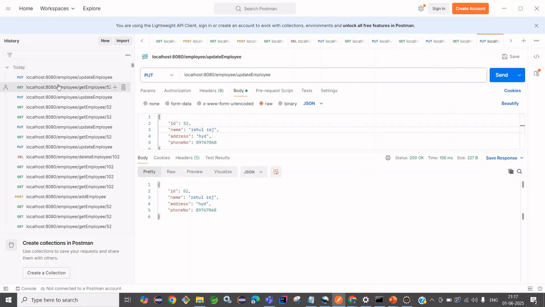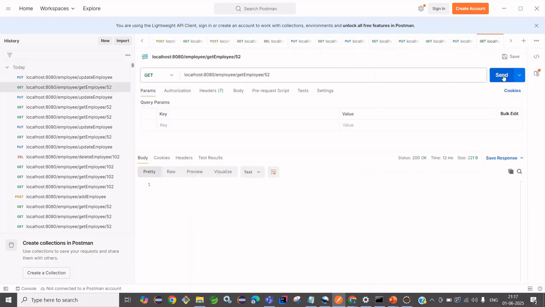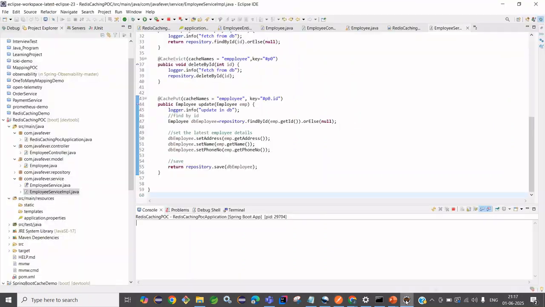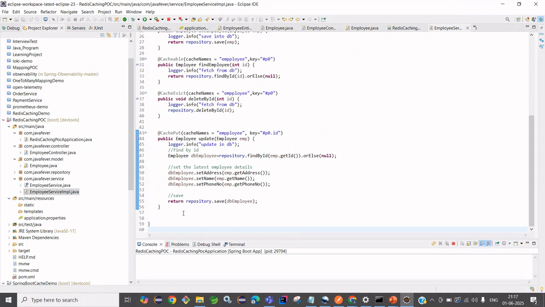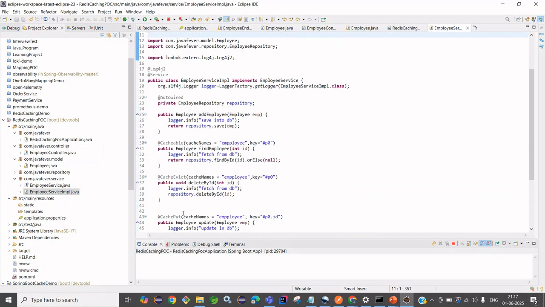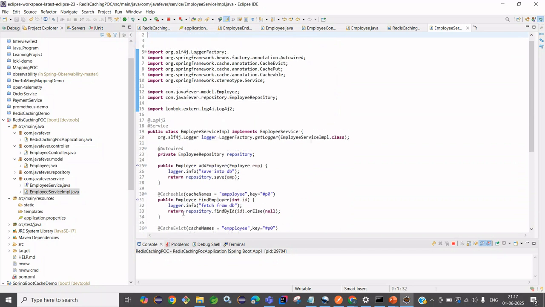When you fetch 52, let's fetch 52. Yeah, we are getting the correct data, which is Rahul Lal, and it should not hit the DB. Let's check. Yeah, it's not hitting the DB. That means we are getting the correct data from our Redis server. So this is the way by which we can implement Redis inside our Spring Boot application. I hope you understood all the points.